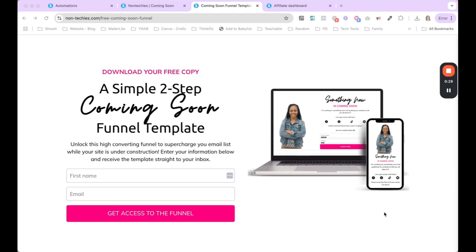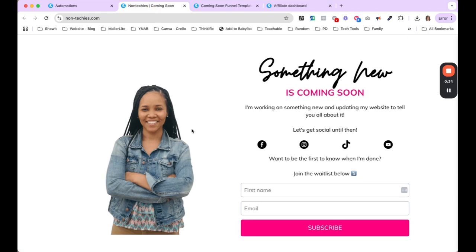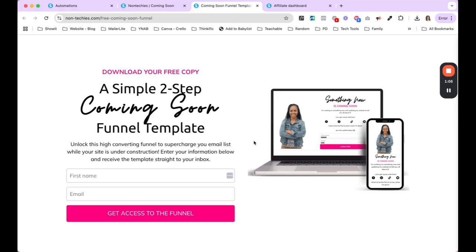And so just to give you some background, because I am in the process of creating everything from scratch here on this System.io platform, I created a coming soon page to gather emails in the process. I also show you how to create this coming soon page, but instead of you having to create it from scratch, what I'm doing here is saying you can have this coming soon funnel template for free. You can download it right here and you'll get it in a one-click install.